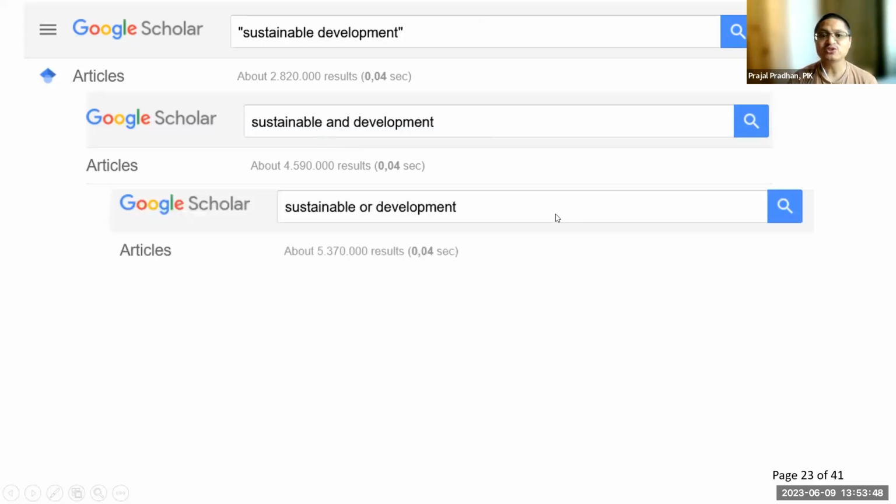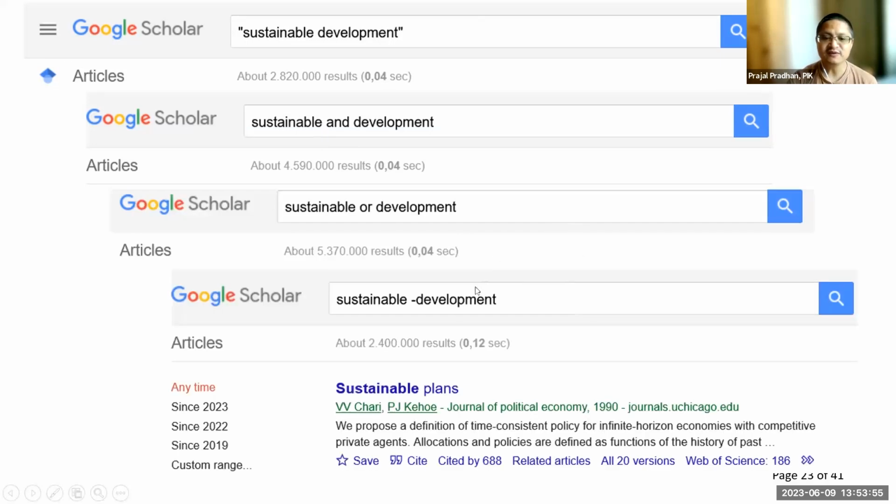And if I use sustainable or development, I get around 500 million literature. Interestingly, if I do sustainable minus development, because Google Scholar doesn't use "not" but has this different operator, minus, then I get only 2,400,000 papers. These are the papers or studies which talk about sustainable but don't have the word development. It might be sustainable energy, sustainable housing, and so on.